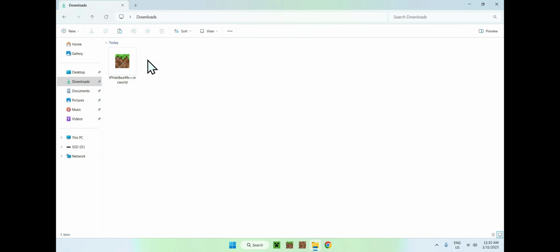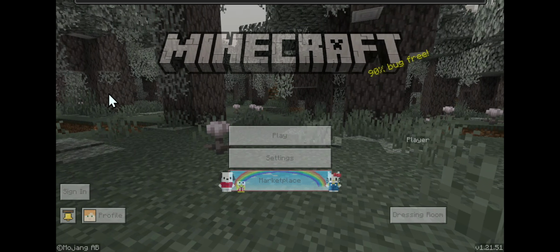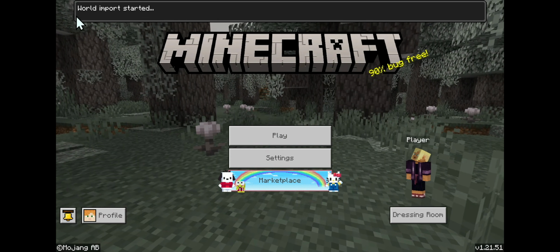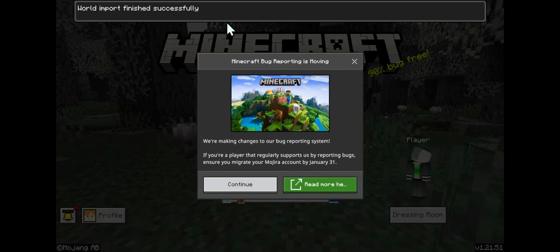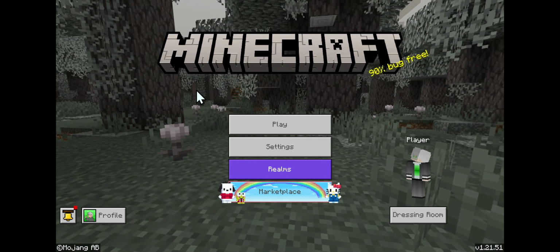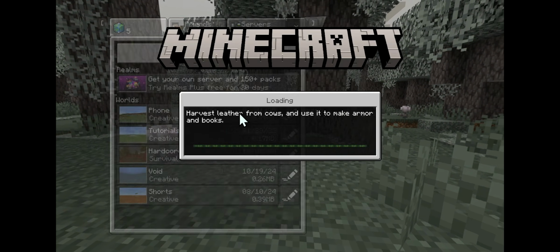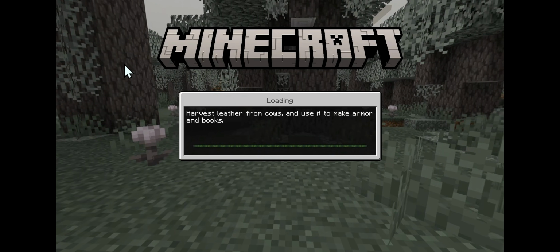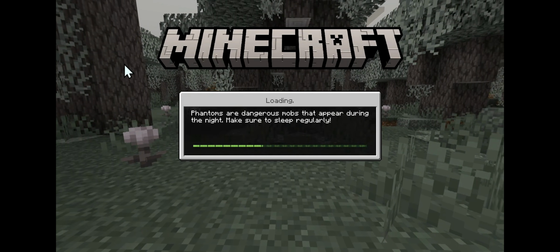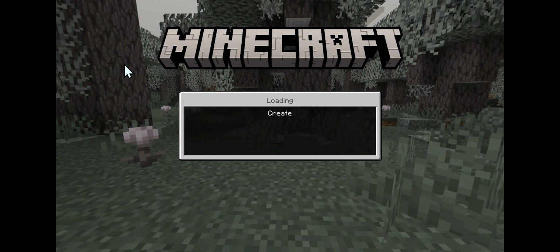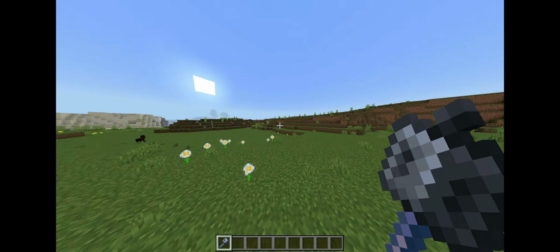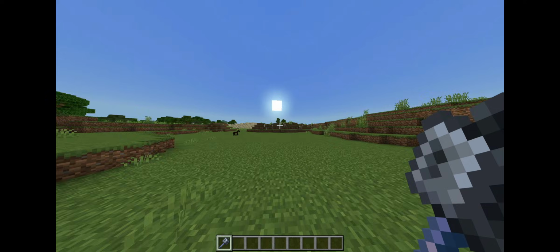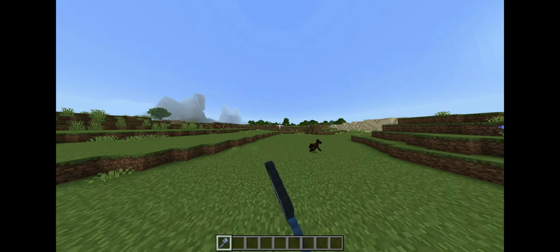Now, once we have this, what we can do is simply double click it, and it's going to open up Minecraft Bedrock. World import started, and world import finished successfully. So what we can do here is simply go and play, and we should be able to be in our world. So yeah, like so. Now we are currently in our world, and it is that easy to export a world on your mobile device.